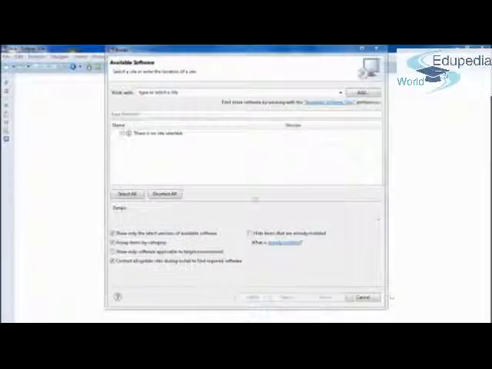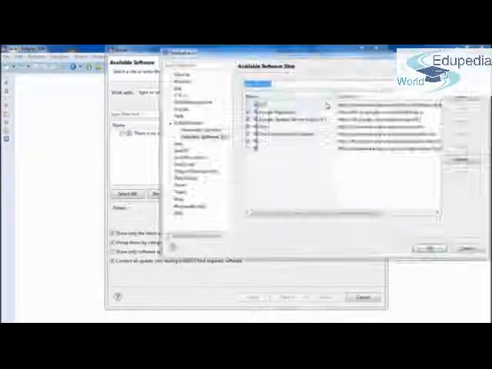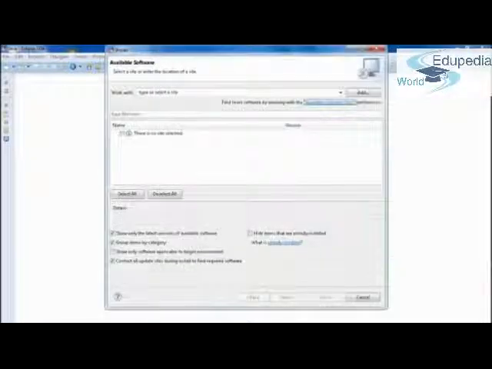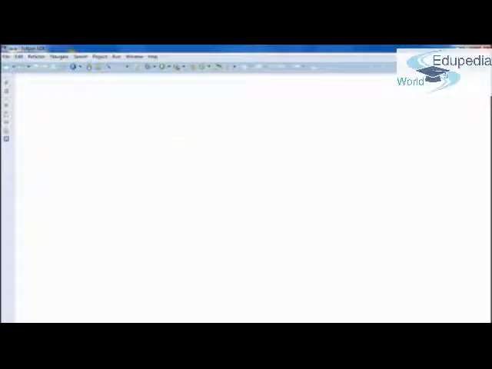Now you can see that there is nothing appearing here. Now working with available software, this is here. Now I'm clicking this, the Eclipse project updates, you click this and okay, right? I am not configuring this right now, so I'm just closing this. Now you can see that this is the perspective.